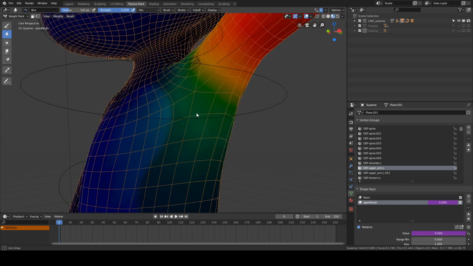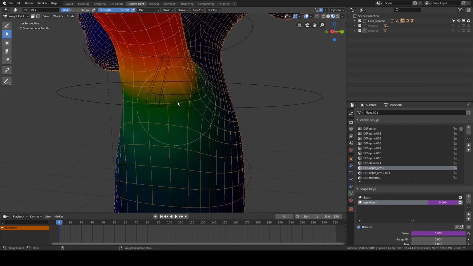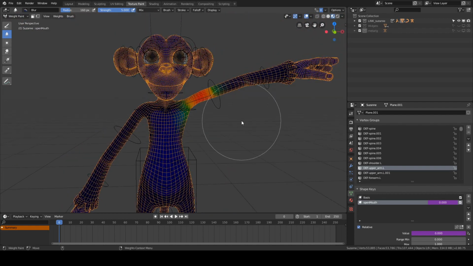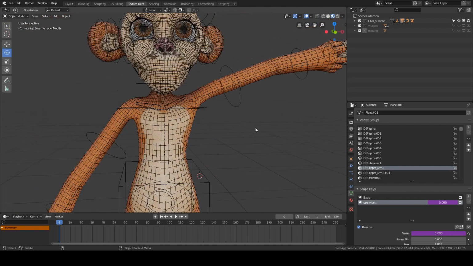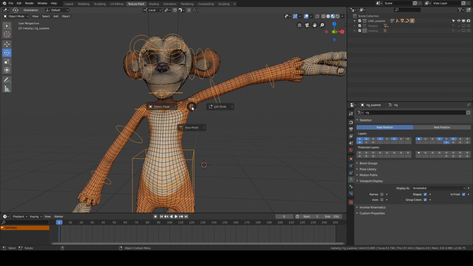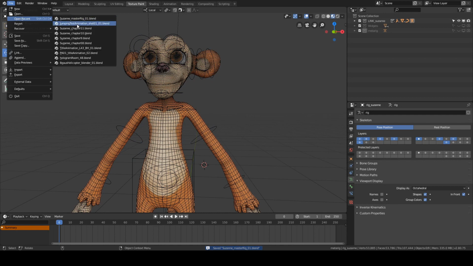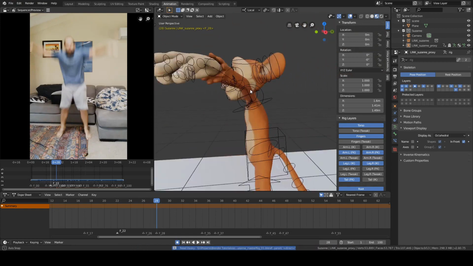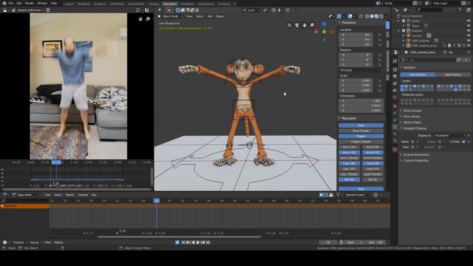So, upper arm. Blur this out a little bit so it starts to just grab a little bit more going down there. I think that's a bit better. Save that and drop back to our jumping animation. And that looks okay. Alright, let's keep going.